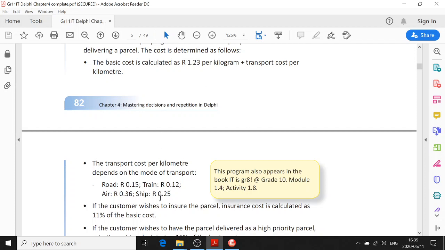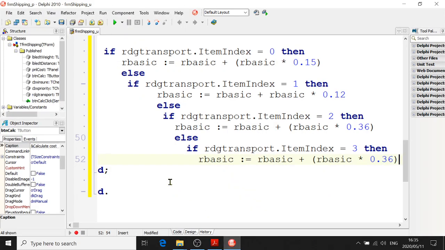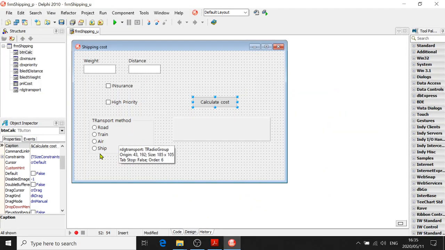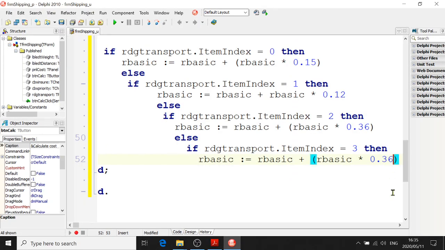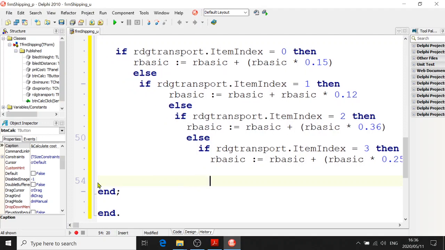Right, so the last one is ship. Let's make sure ship is 0.25. Ship is the last one. That's item index 3. So it's 0.25 that we have to type here. And there we've done it. We've got the basic. R basic is calculated. That's a lot of nested if statements.